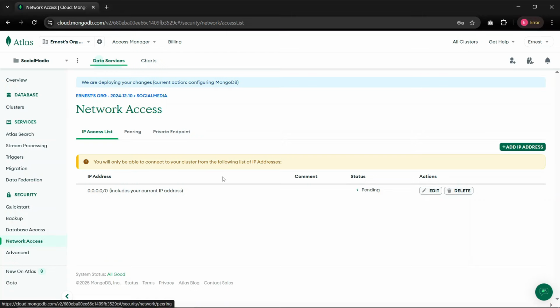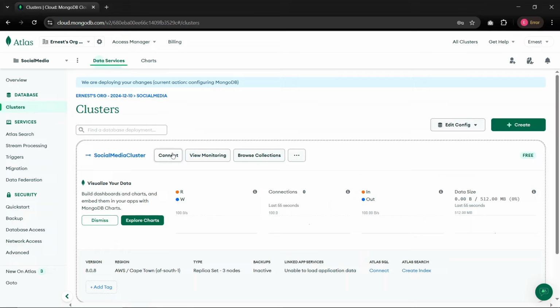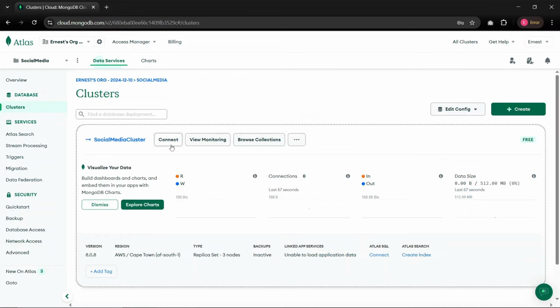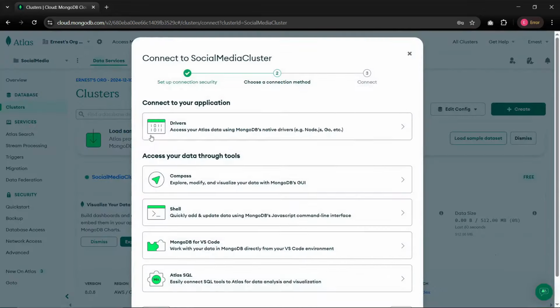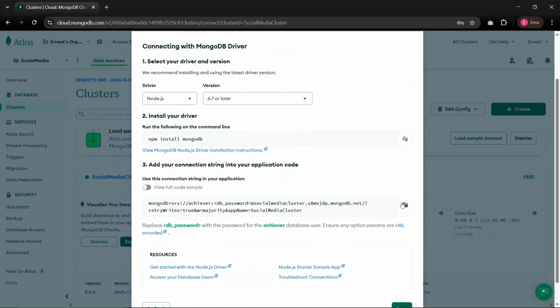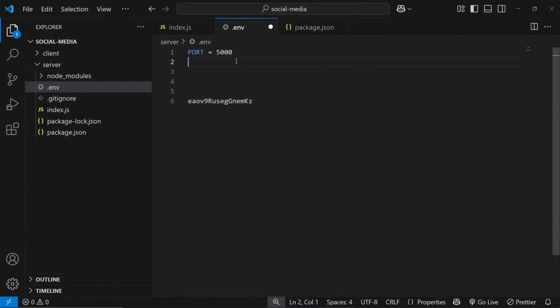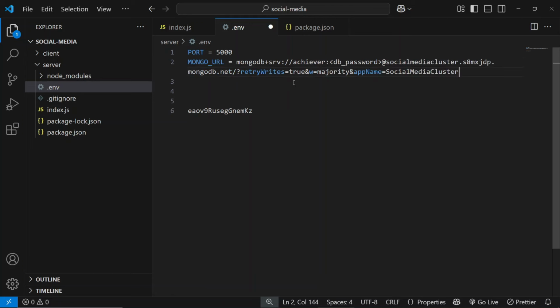Once that is all done, you can come back to your clusters right here and hit connect. Click connect right here and click drivers, and this link right here is what we are going to use to connect to our MongoDB database. Copy that link and then come here to your .env and give this a name. I'm going to call it Mongo URL and just paste the link you just copied.